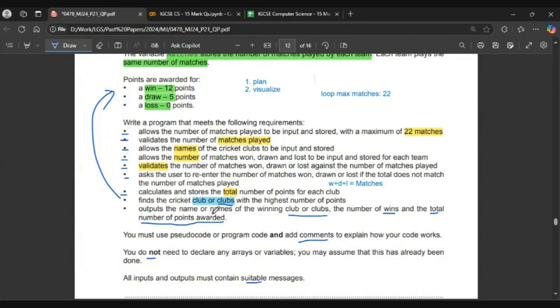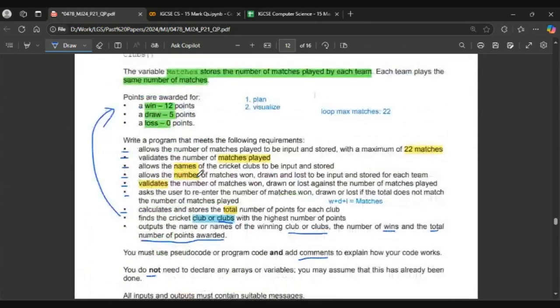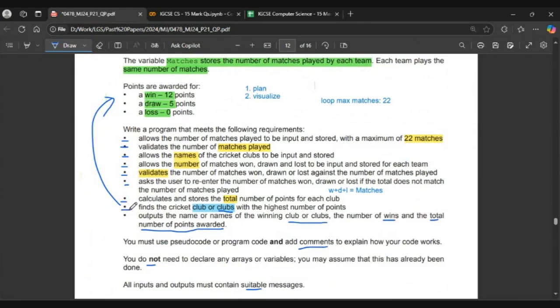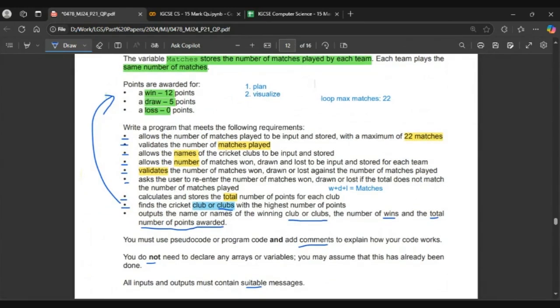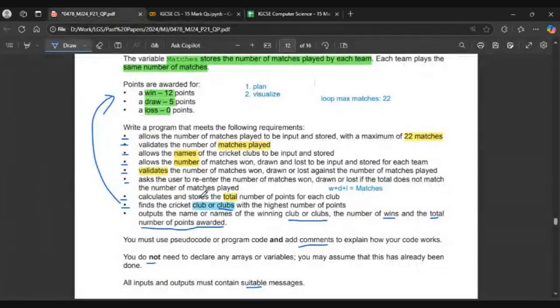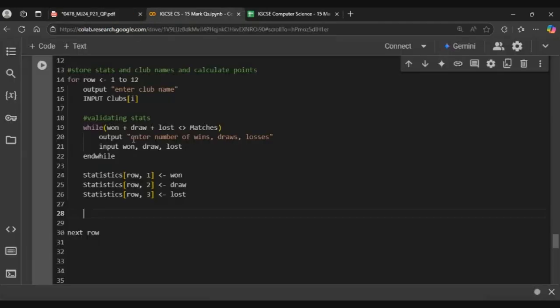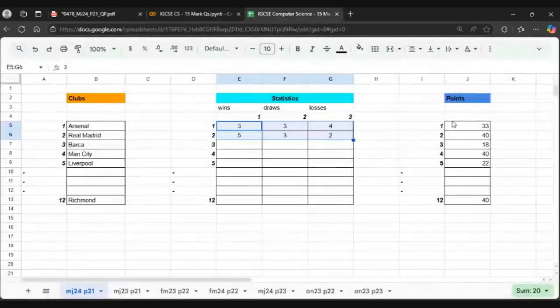Now the next part says that we also need to calculate the total number of points for each club. Okay, and if you look above, it says the 1D array is used to store the total number of points for each club. So we also need to make use of this array and save the points in the points array. So how do I calculate the points? Again, the instructions are given to us. This is the math: 12, 5, and 0. So for each win, it's 12 points, draw is 5, and the loss is 0. So we can just calculate that. So we need to save them directly in the points array.